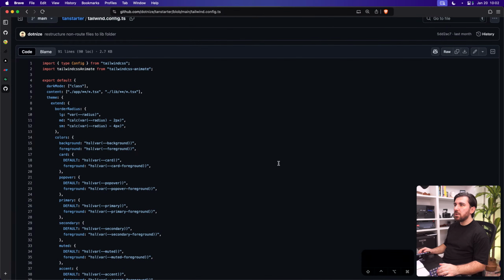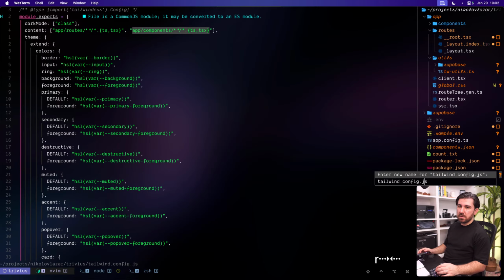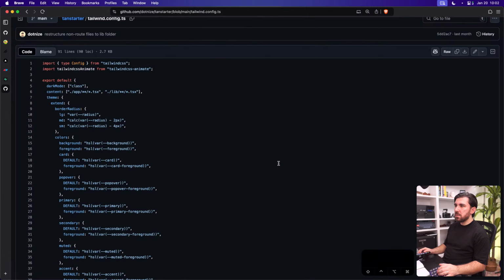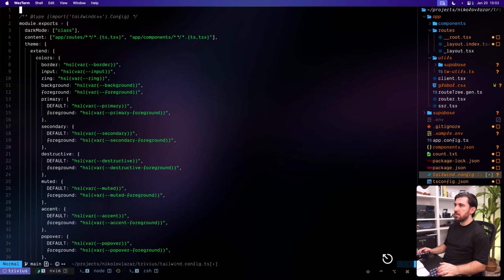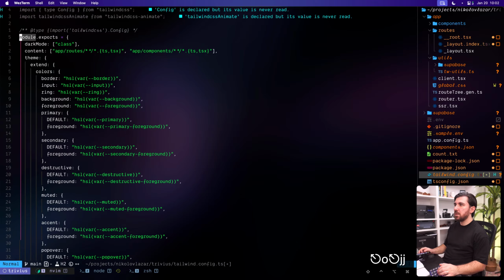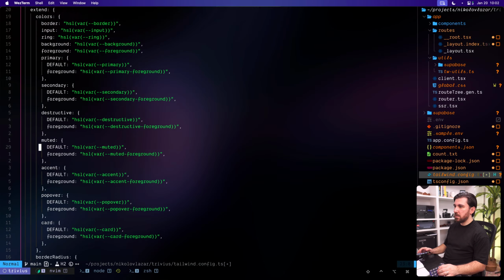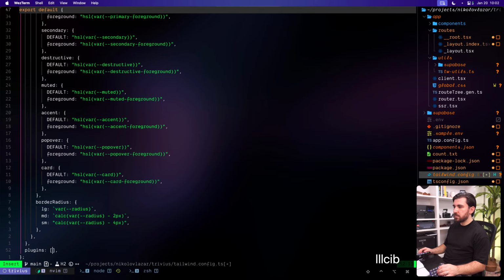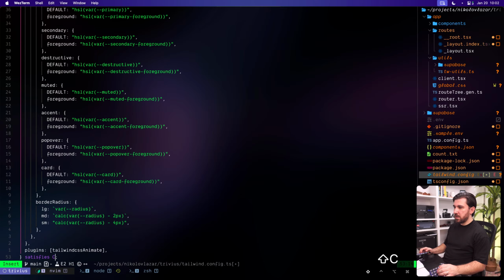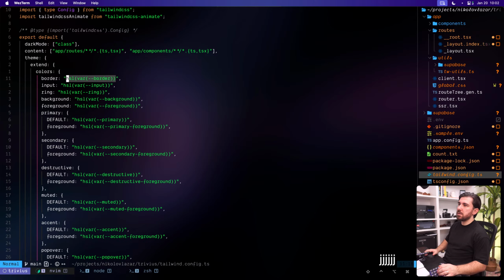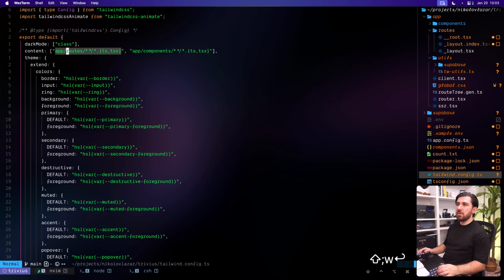Tailwind config. Oh, this is a TS. Doesn't matter, but if I can use TypeScript, I'm gonna use TypeScript. And then in here, we just have the plugin animate satisfies config. Yes. There we go. Nice. Okay, so we are only looking into the routes and components.